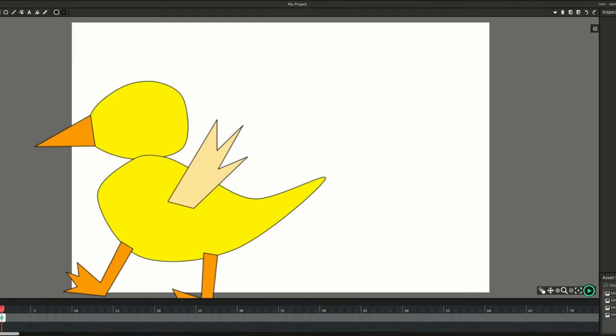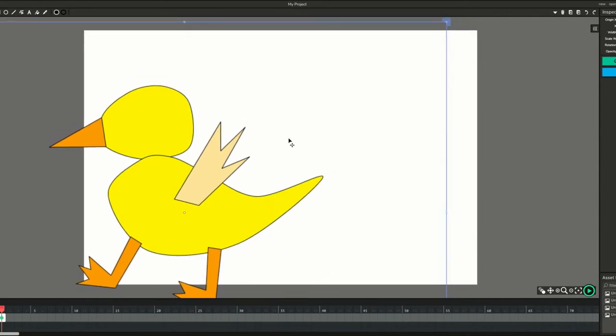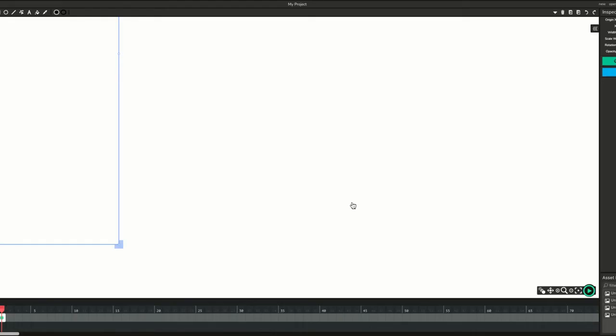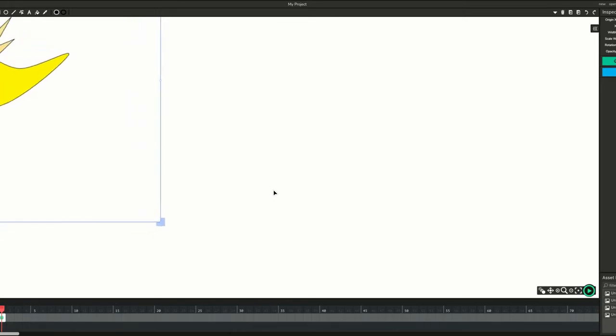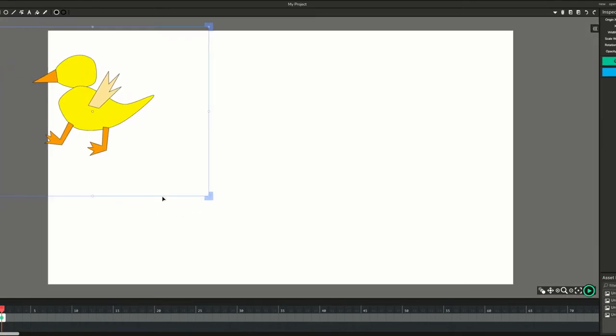So I'm going to drag in one of my little duckies here. Now he looks really big. I could resize him right here and make him smaller, or I could make it easier on myself and just go to that gear in the top right corner. Let's change the preset to 1080p. When I do that, it's going to make my canvas size really big, and I can zoom out now. And you can see now my duck looks like a better size.